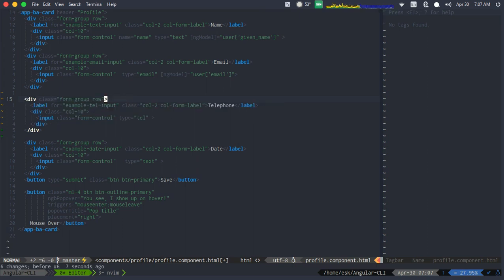So the keys I'm using are GCIT. You see, it's commenting this tag right here. Undo. And if I do GCIT, there you go. Or I can do not only internal but also external, which is the outer A.